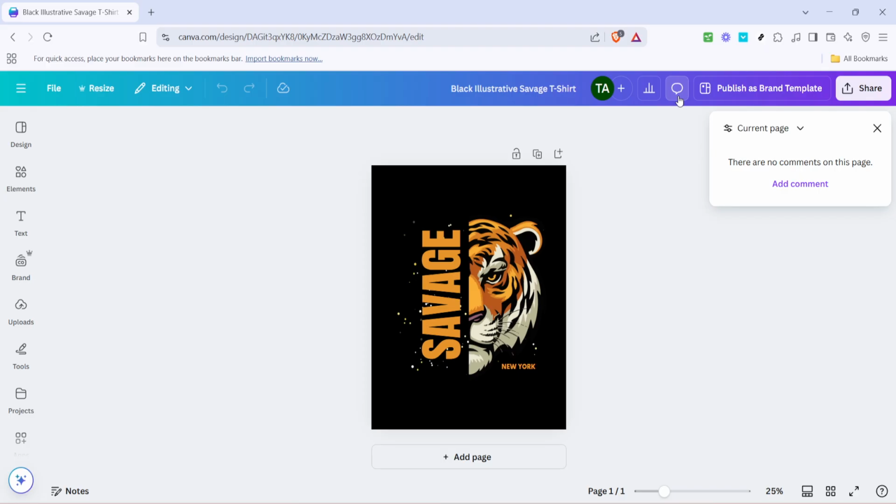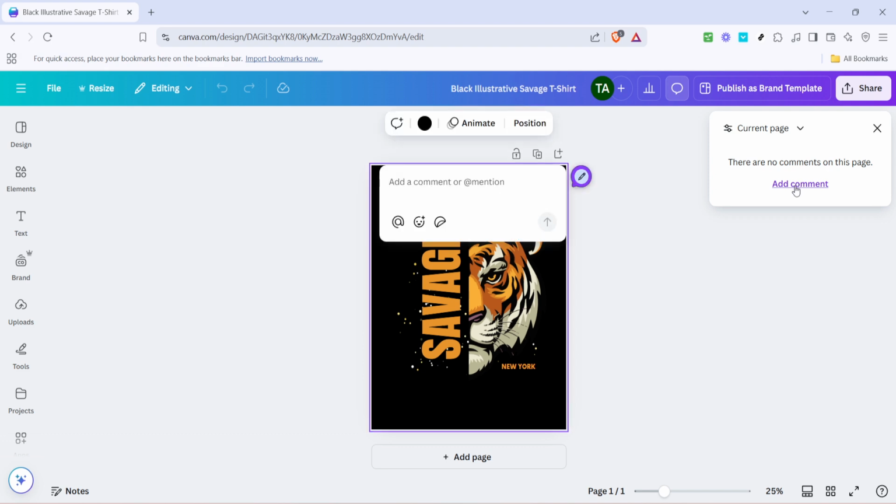After clicking on the message icon, a small drop down or sidebar will appear. Here you'll find an option labeled Add Comment. Click on that to proceed. This straightforward step provides you with the platform to input your comments directly onto the design. It's an intuitive process designed to be easily accessible and user-friendly, so even if you're new to Canva, this step shouldn't present any major hurdles.